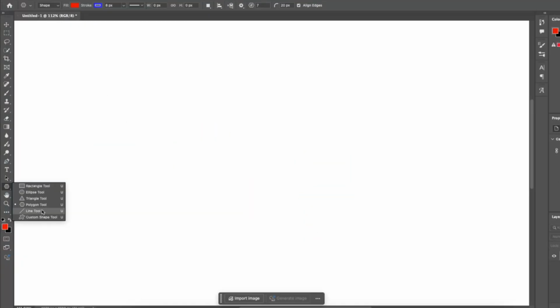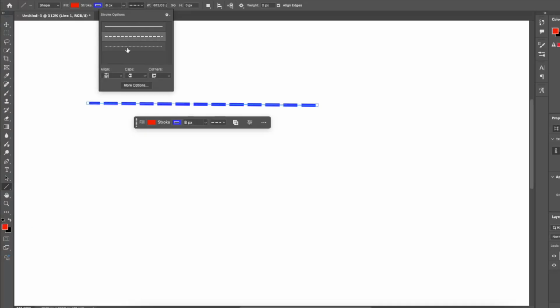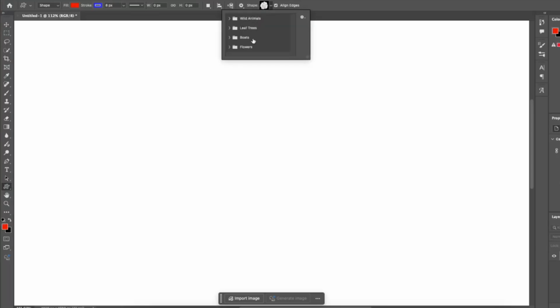The next tool we have is the line tool, which as you can guess, lets you create lines. Again, you can choose if you want your line to be full, dotted, or even more dotted. The last tool we have is the custom shape tool, which up here you can decide which shape you want to create. You have wild animals, leaf trees, boats, or even flowers. Let's create a wild animal.